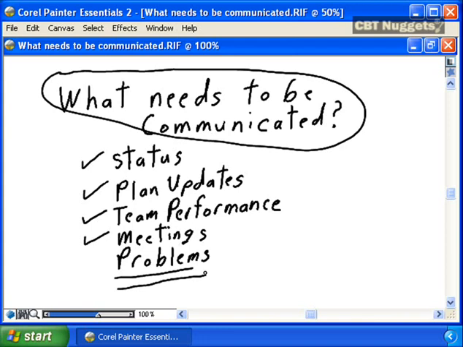You need to communicate that to senior management to ensure that they take the actions necessary to make the bad news go away, to help you get your project back on track. So these are just a few of the key components that you need to focus on when you're putting your project communications into action.